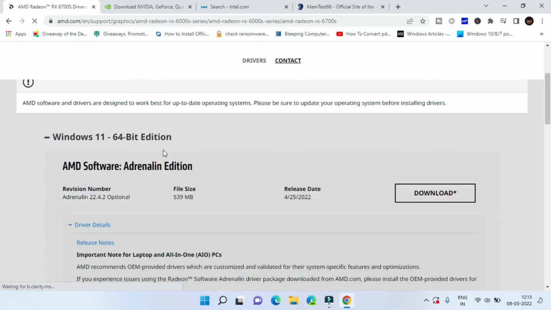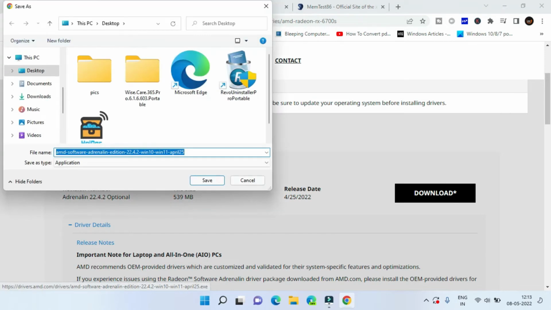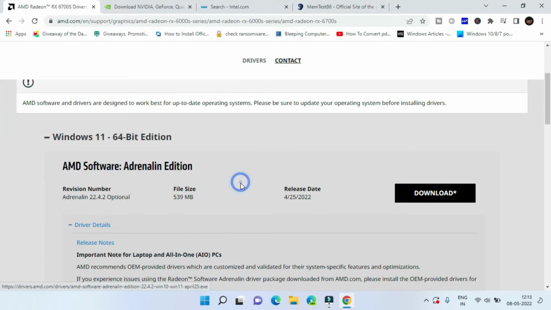Depending on the type of system you have, simply download it by clicking on the download button and save it in your system. Once they are saved, go ahead and install it and restart your system, and this will fix your issue of memory management.